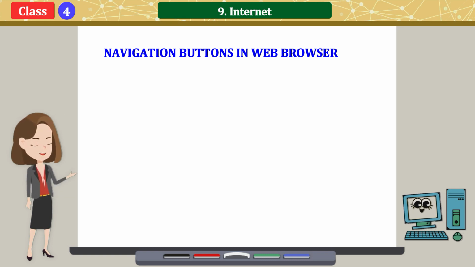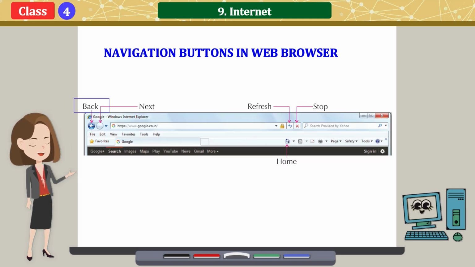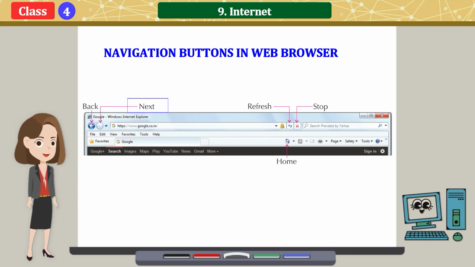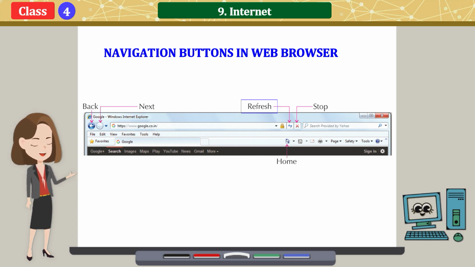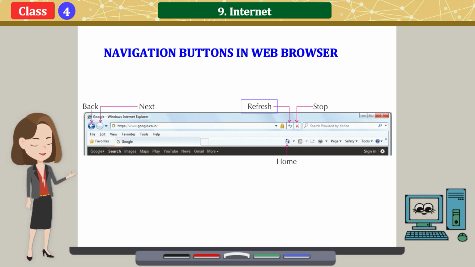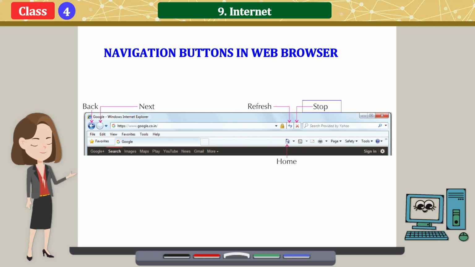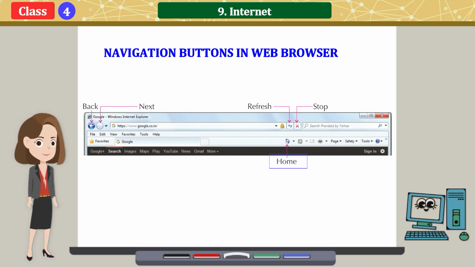Navigation buttons in web browser. Back, it takes us to the previous page. Next, it takes us to the next page. Refresh, it tells the browser to search for the website typed in the address box again. Stop. It stops the browser from downloading the web page. Home, it takes us to the home page.